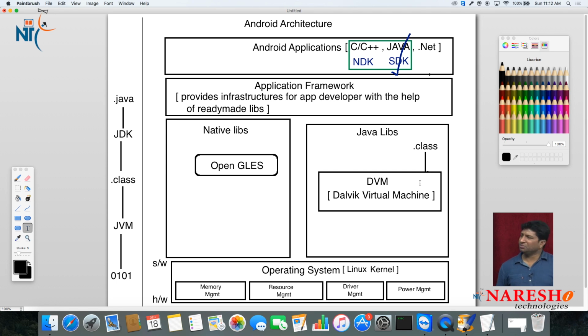First, the DVM is going to convert it into its own understandable format, that is nothing but .dex. The DVM takes the .class file as input, and next it converts it into its own understandable format called .dex.